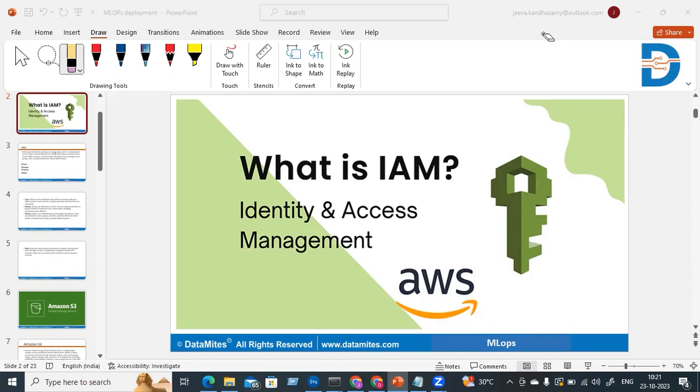Everyone. So today we are going to see about one of the services in Amazon Web Services. It is IAM, Identity and Access Management.